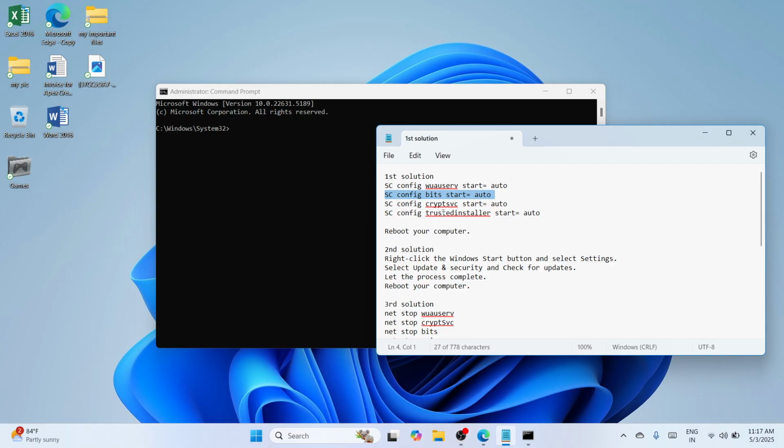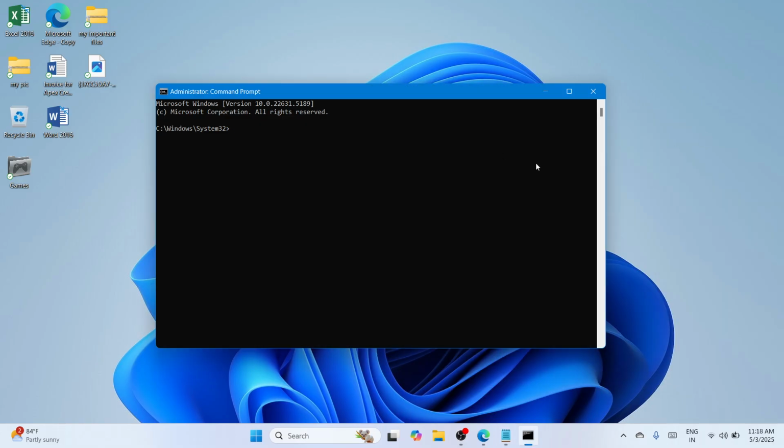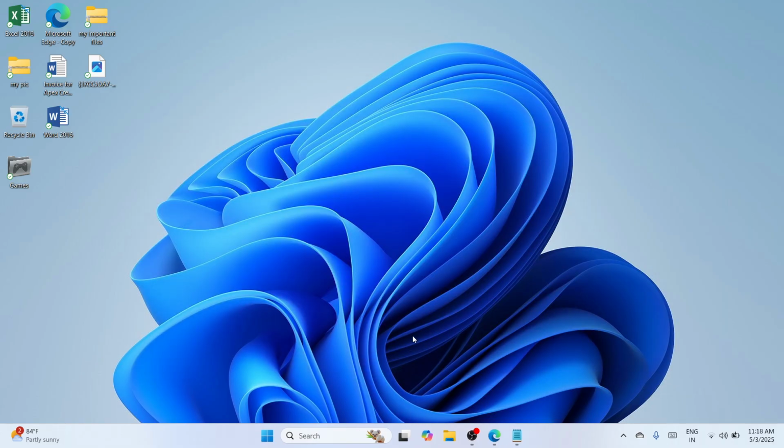Then paste it here and click on the enter key, and proceed to the third one, which is sc config space cryptSvc space start equals space auto. Then click on the enter key. Once done, proceed to typing the last one, which is sc space config space trustedinstaller space start equals space auto, and click on the enter key the moment you have pasted it. Once done, close the window and restart the computer. Once you've restarted it, try to check if your problem has been fixed.